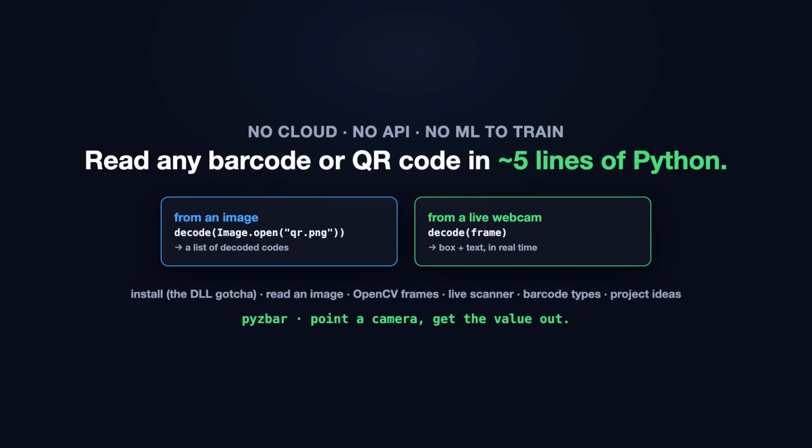I will show you the one install gotcha that trips up almost everyone, especially on Windows, then how to decode a QR code from an image, how to read straight from an OpenCV frame, and finally we will build a live webcam scanner that draws a box around the code and prints what it says, in real time. By the end you will be able to point your camera at a product barcode or a QR code and get the value out in a handful of lines. Let's build it.